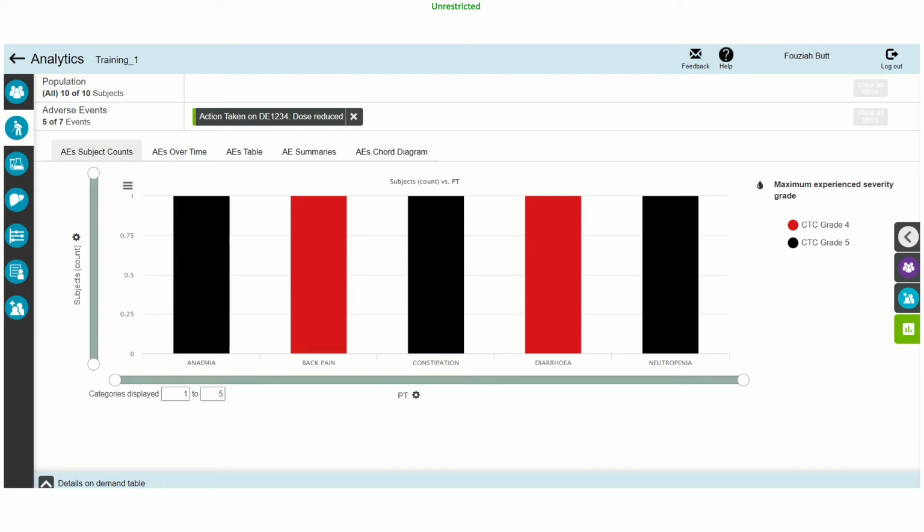If I check this against my source data file, I had neutropenia, which is there, anemia, which is there, diarrhea, back pain and constipation, all of which are presented there.